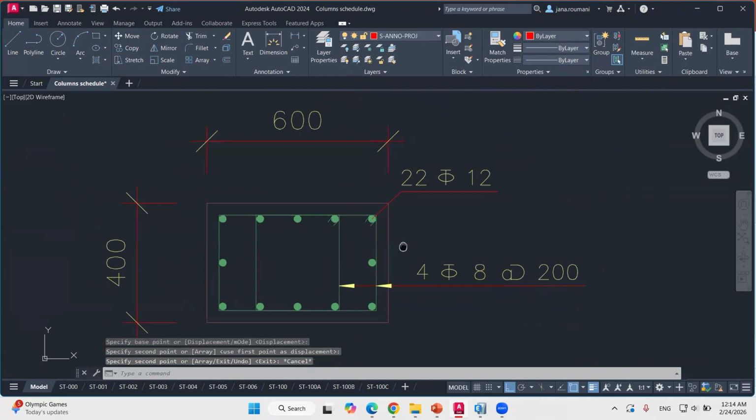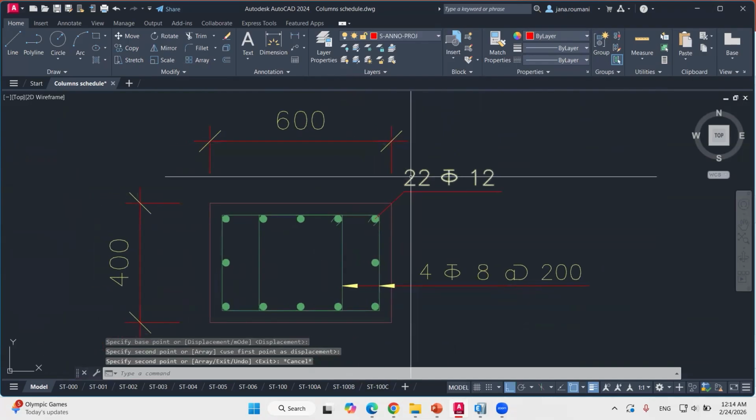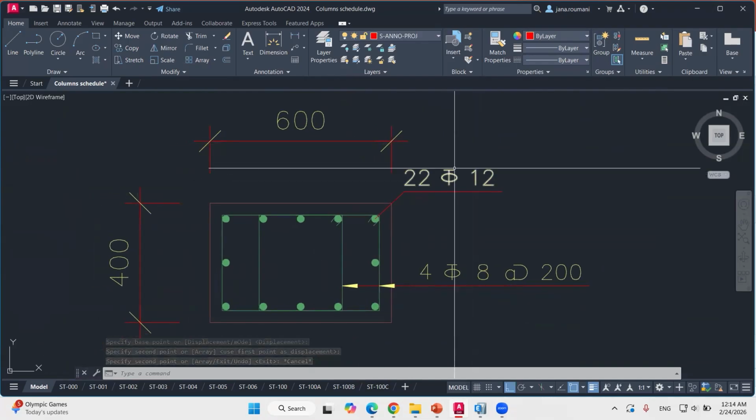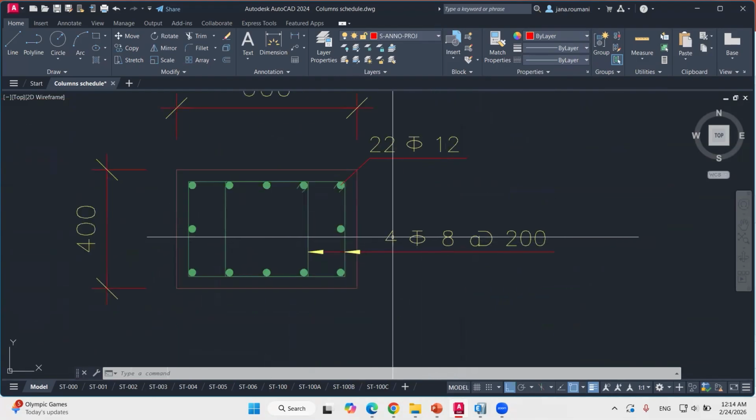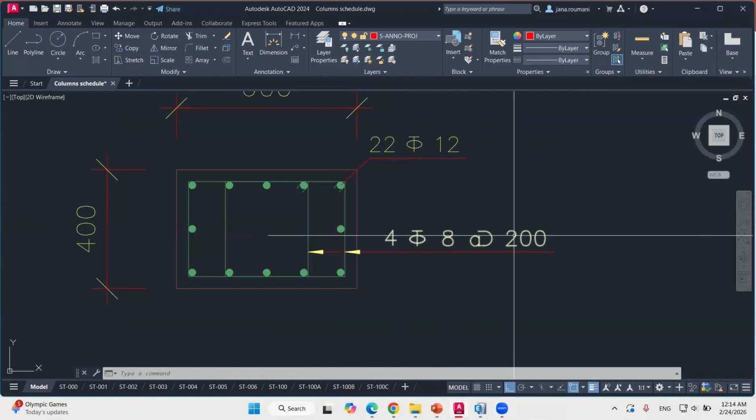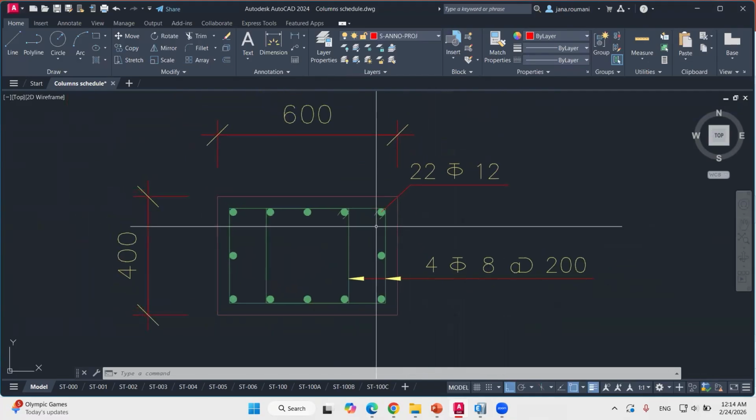So just to know what the annotation is, this is the number of bars, and this is the bar diameter. This symbol is for bar diameter. This is the number of stirrups, the diameter of stirrups, and the spacing of the stirrups. So 4, 2, 8 at 200, for example. Okay, so here we have a total of 12 bars.